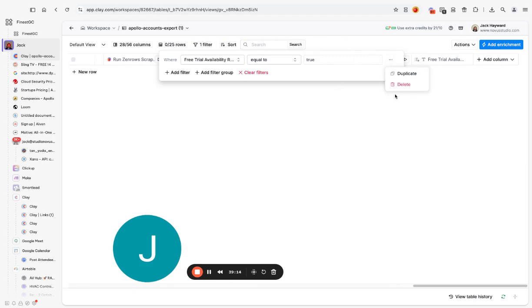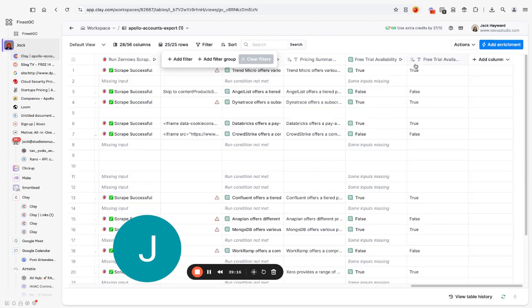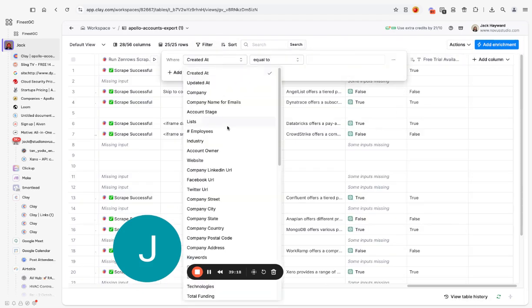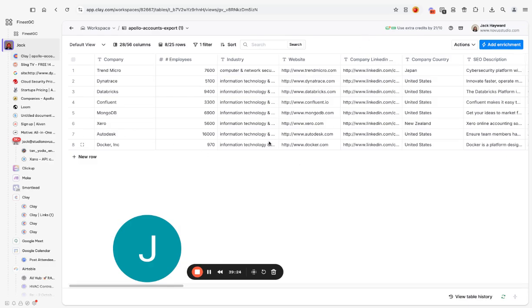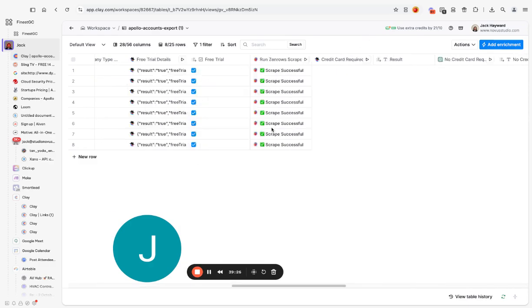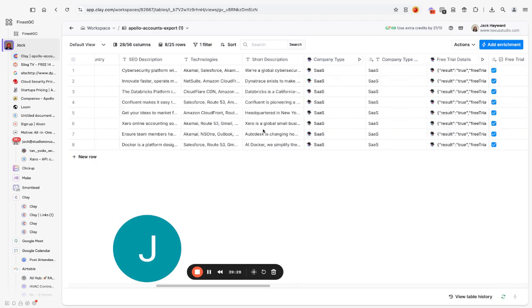Wonderful. Capital T. That's fun. Try again. Equal to true. And now we have 8 companies that match our requirements.